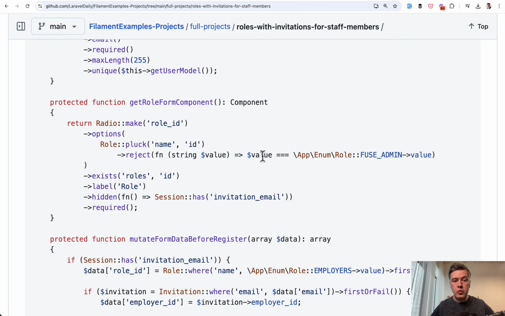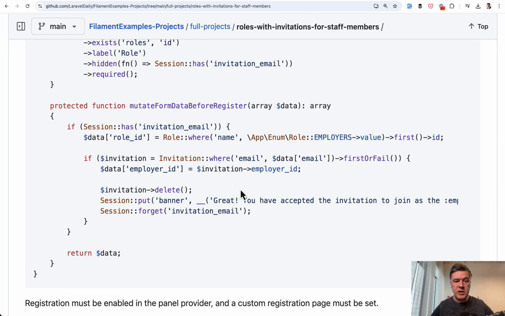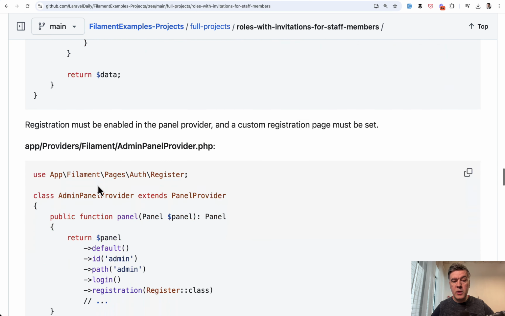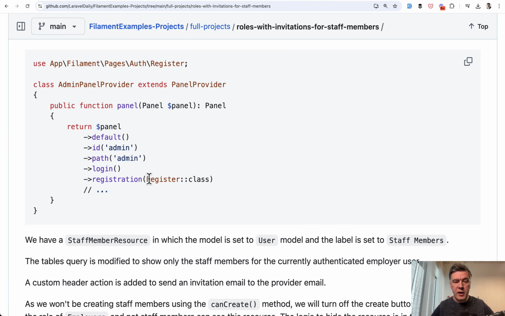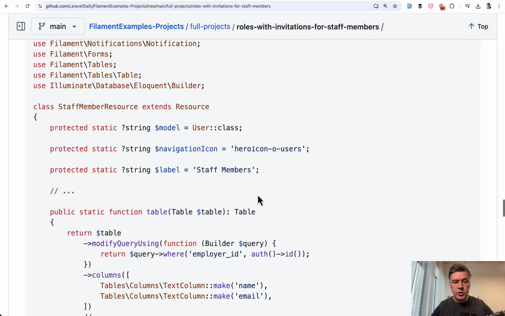And then we define the role form component, allowing to choose from the roles as a radio button, except for the super admin value. And again, registration form looks differently if we have session invitation email. Now, after registration, if we have invitation, then we mark that as kind of consumed, used invitation, and let the user in. Then we register that in the admin panel provider as custom registration page. And then we have separate staff member resource, which I've shown you just now.